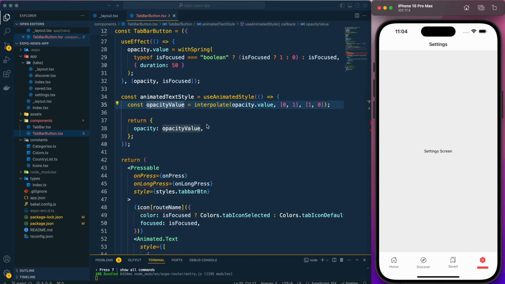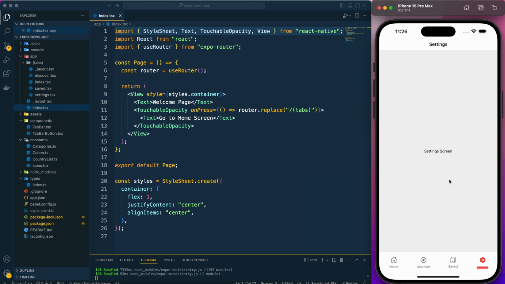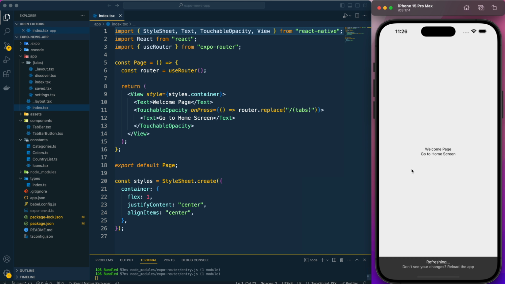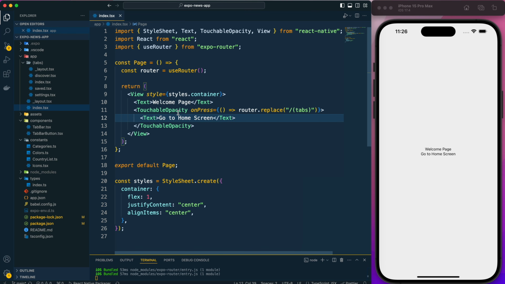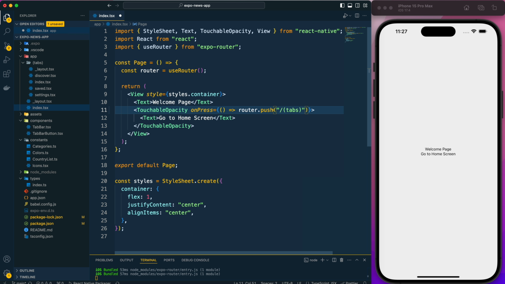Now let's start creating the app, and we can start by this index page, which is the welcome screen. So for the welcome screen, first we need to reload the app. So here we are at the welcome screen, and here we can see we have this touchable opacity, and for the touchable opacity I have provided this router.replace to go to the tabs layout, but normally we do provide push to navigate to different screens, right? Let me change it to push.